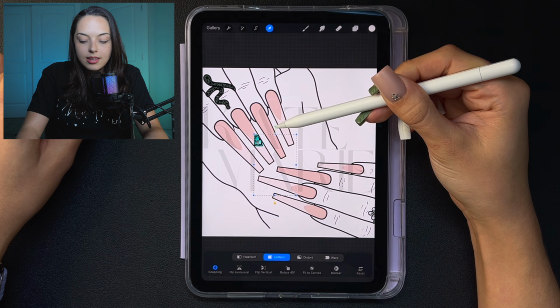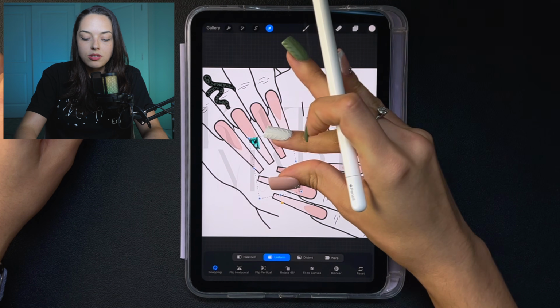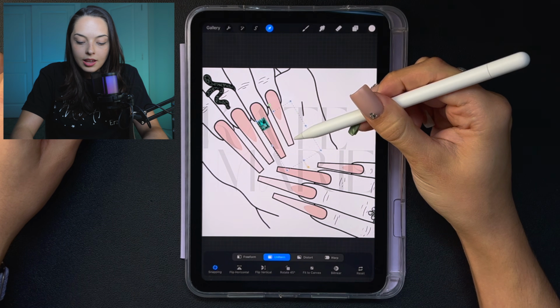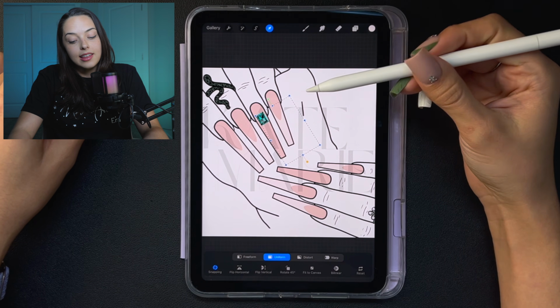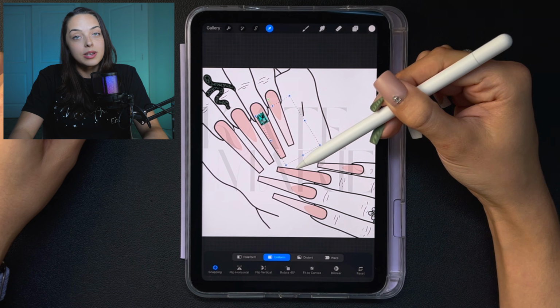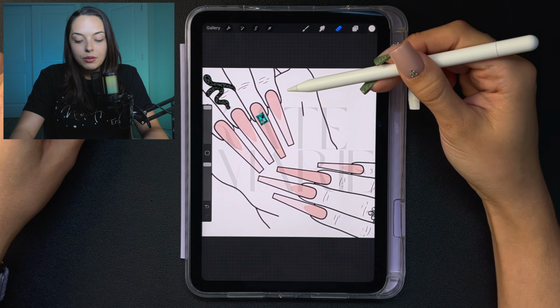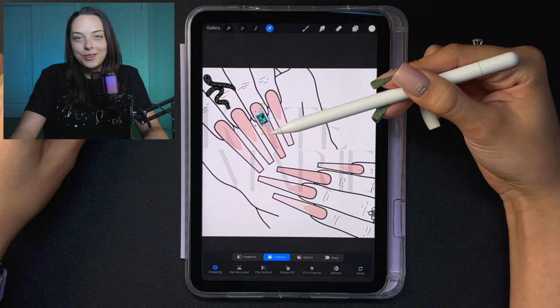You can drag this green dot around to change the angle, or you can just use your fingers, whatever works for you. I'm just going to place it right about there. So as you can see, this selection box is pretty big, and that just means I didn't erase everything. So I'm just going to erase a little bit more, and there we go.